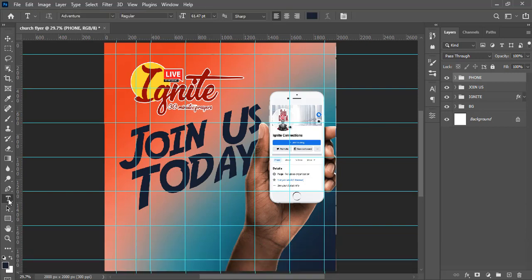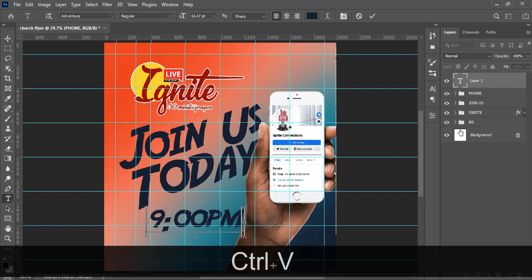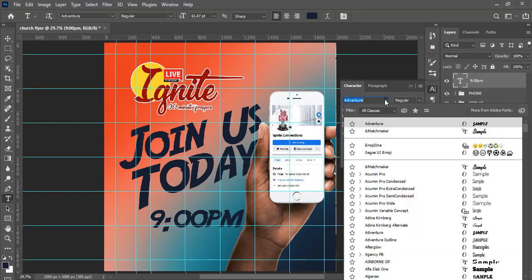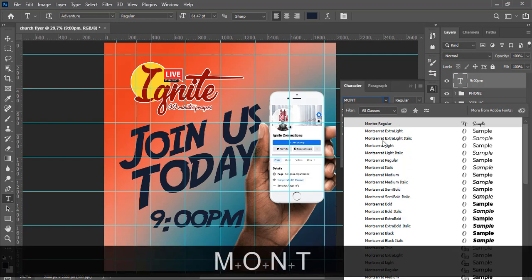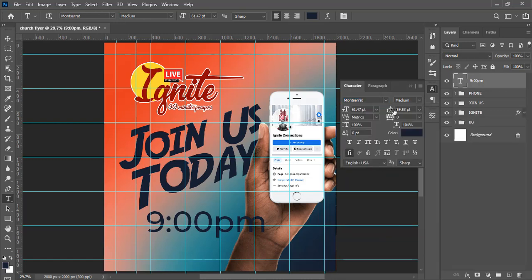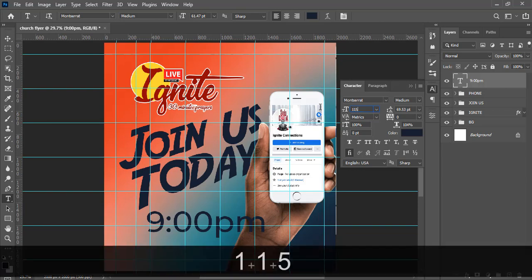Click on your text tool, type over here and paste it over there, and then go to your character and look for Montserrat. I'm going to leave everything in the description for you, so you don't have to worry about that. And then the size over here, let's see. I don't know whether we are really going to get a size correct, but let's use 115. Let's see how it's going to be.